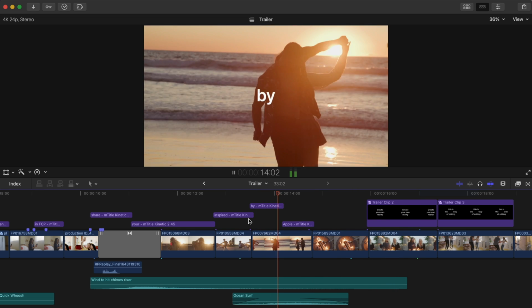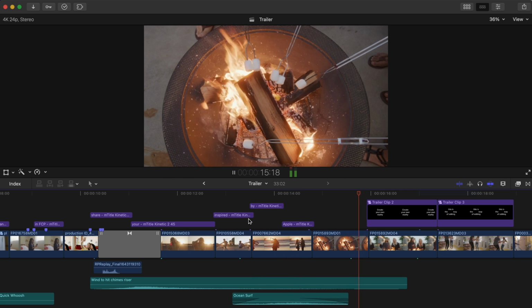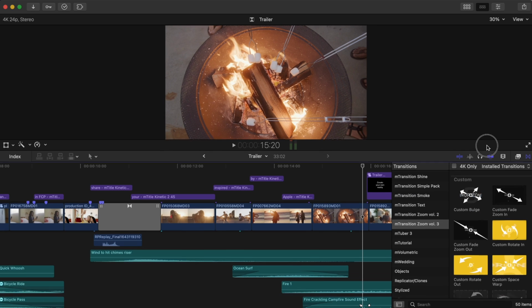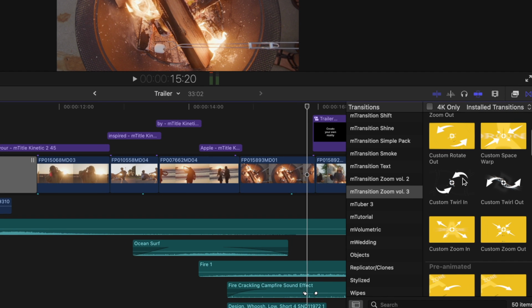However, the shot of people dancing has a lot of energy, and this top-down shot of the fire does not, so the cut doesn't flow that well. Let's head into M-Transition Zoom 3 in our Transitions browser to add a transition to help this flow better. You'll see we have 10 options of transitions that are essentially blank slates. You can customize these however you'd like to fit your edit.